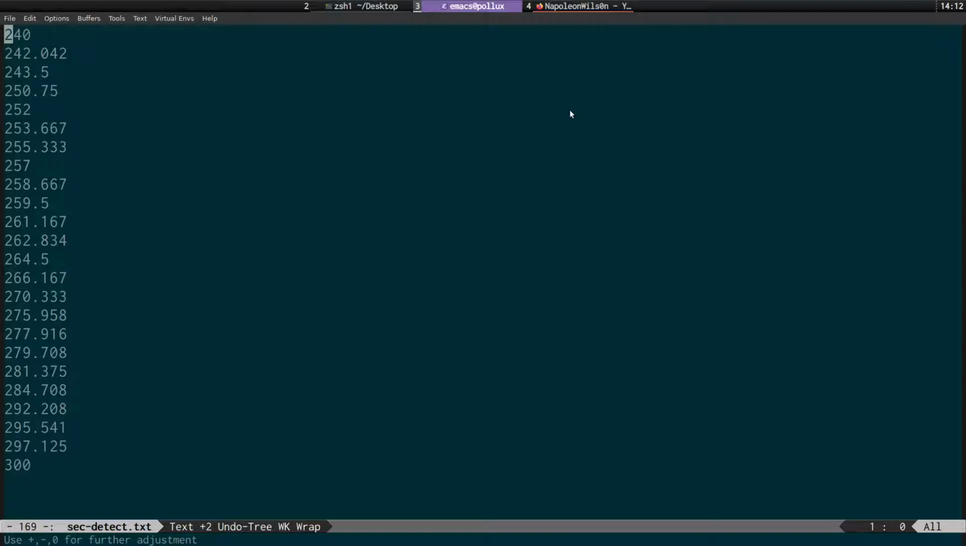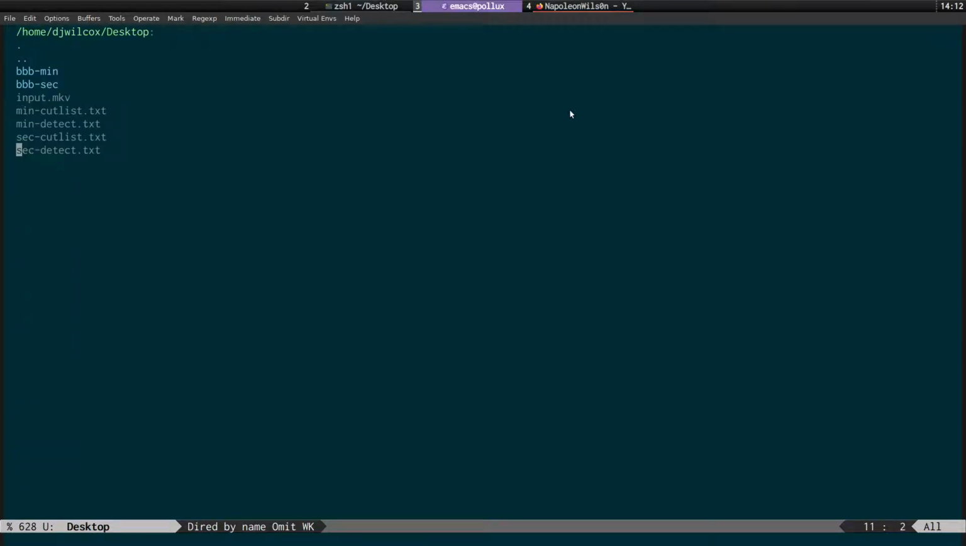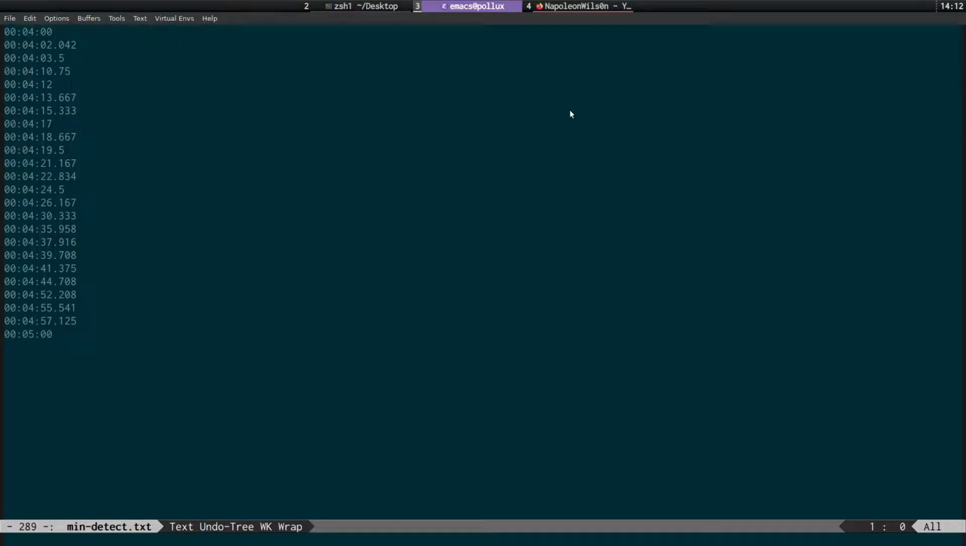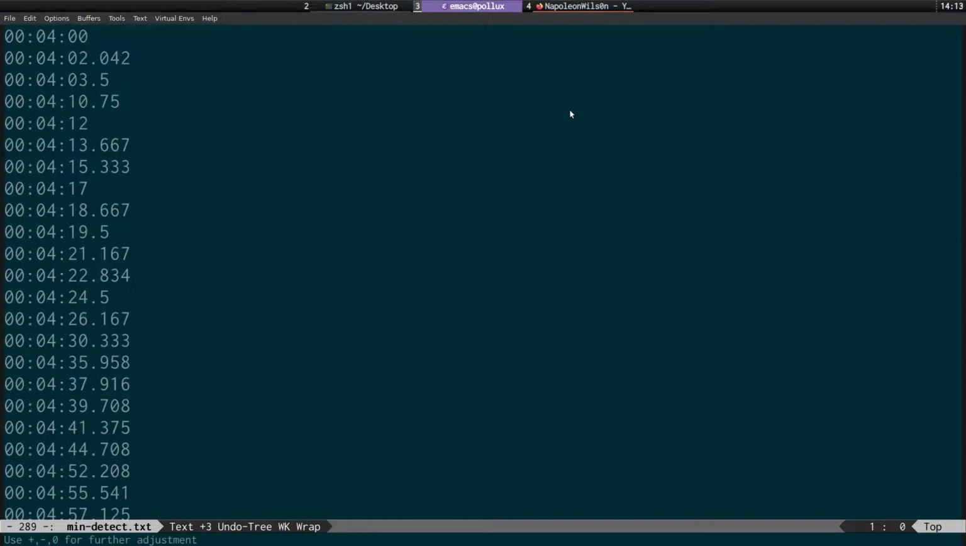So what I did, as I said, was change it so that we output in this format by default. So this is much easier to read. So we can see 4 minutes, 4 minutes 2, the second scene, and so on like that.